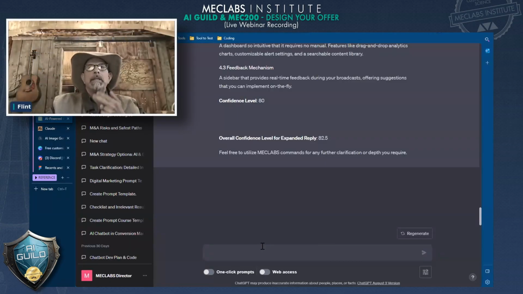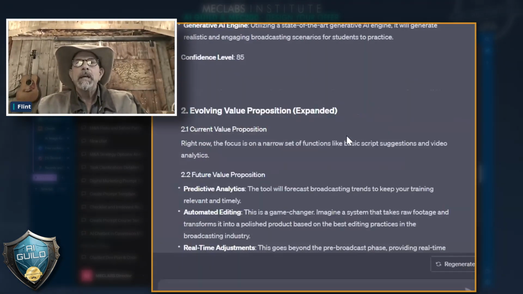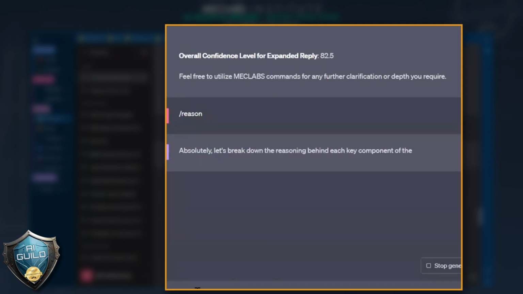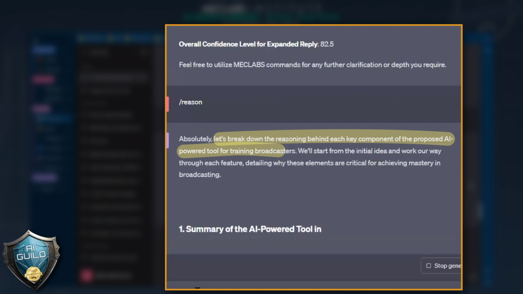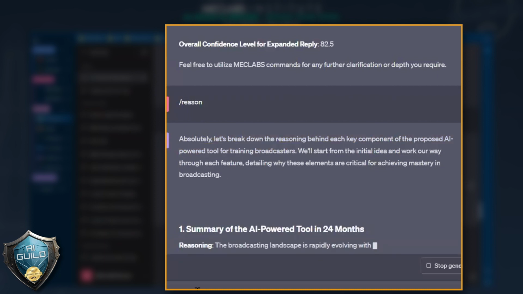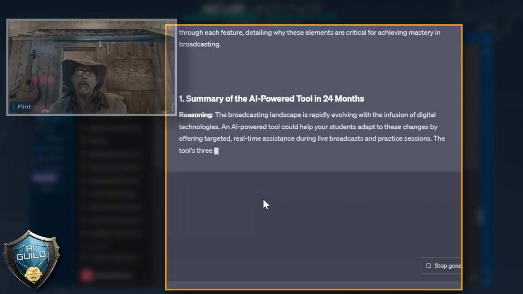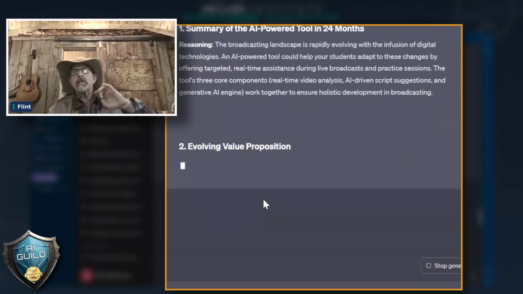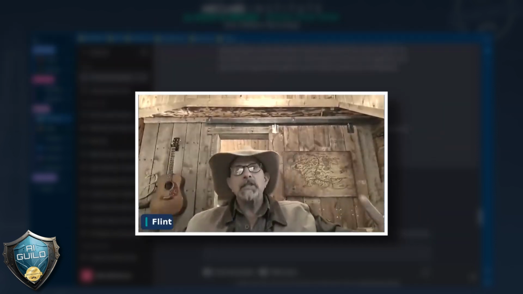Now, if I go over to GPT and I have their answers and it's expanded on all of its answering now, see all the depth, I can go back and just hit reason. Now, reason done properly, let's break down the reasoning behind each key component of the proposed AI-powered tool for training broadcasters. You see it breaking down the reason for each of these? Now you can assess the reasoning. May I suggest that if you think this is solid enough, good. If not, use another command. And that command you might use, for instance, is debate. Have it appoint agents and debate.